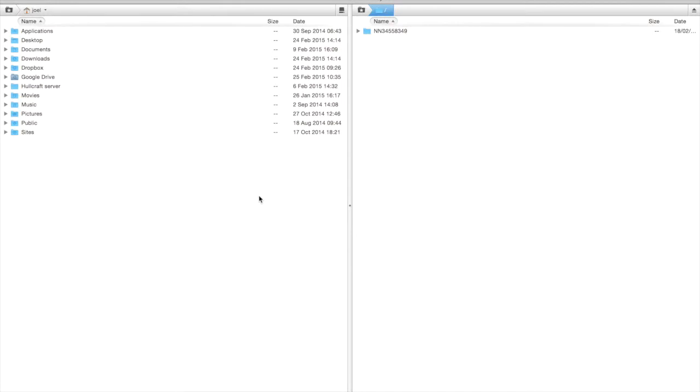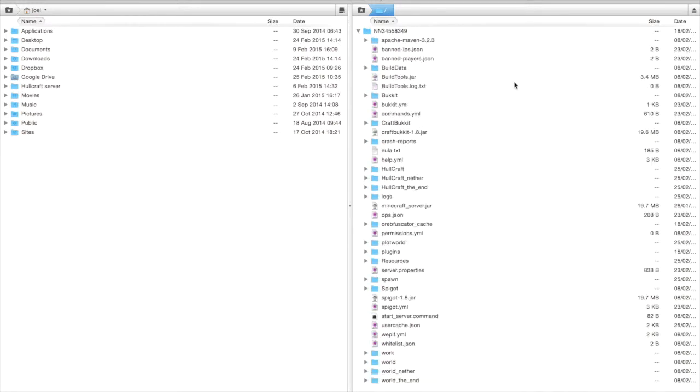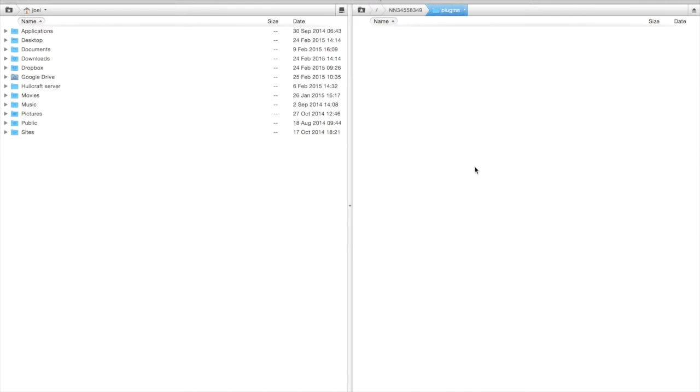Okay, so I'm here in my FTP client, and I'm looking at my server, my Hullcraft server, and we're going to have a quick look at the data that is generated as part of the PathPower plugin. So I scroll down to my plugins folder, and we'll go into the relevant place. So let's just double click on that one.